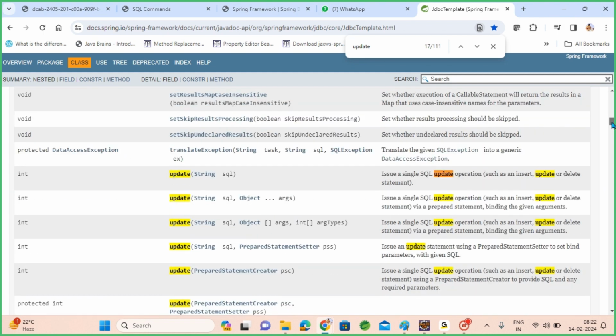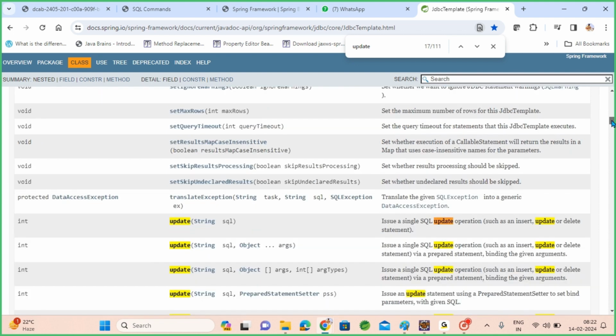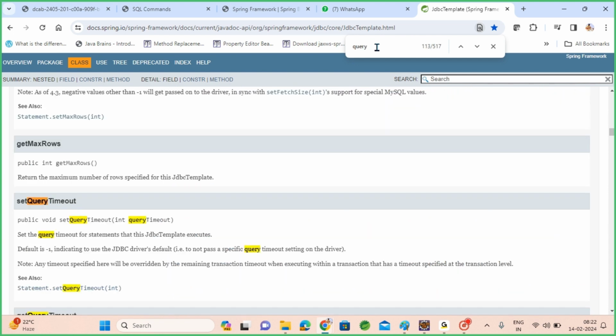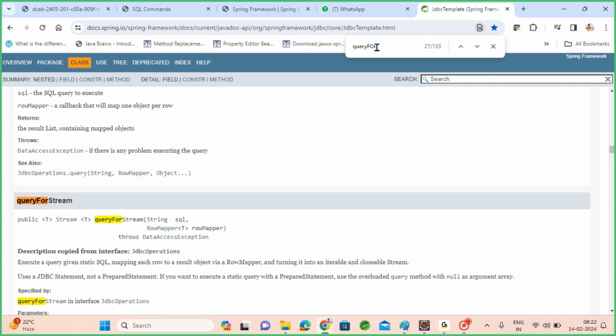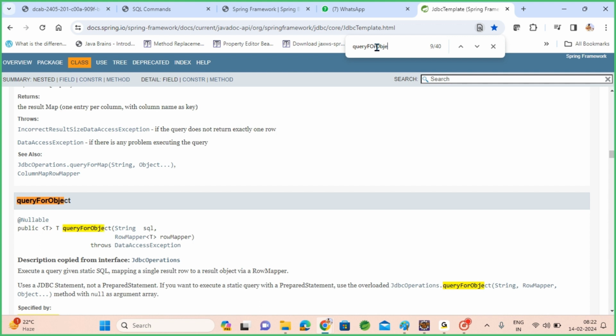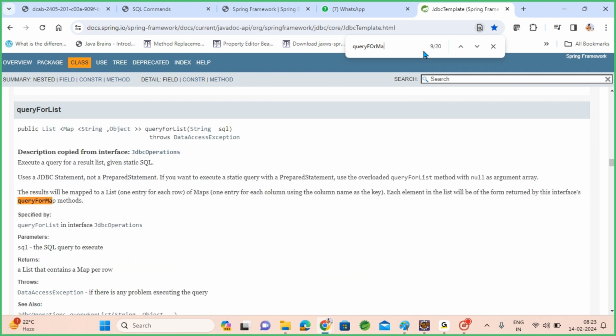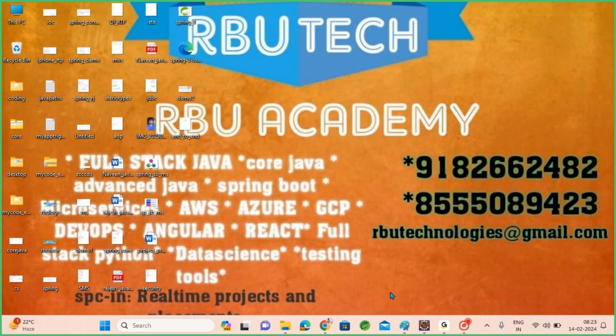A lot of update overloaded methods we have for different use cases. For select methods, we have query methods: query for object, or query for list, or query for map. There are a lot of query for methods for select operations.